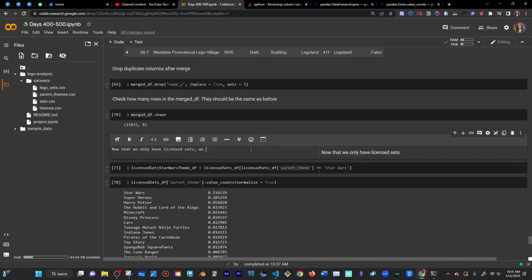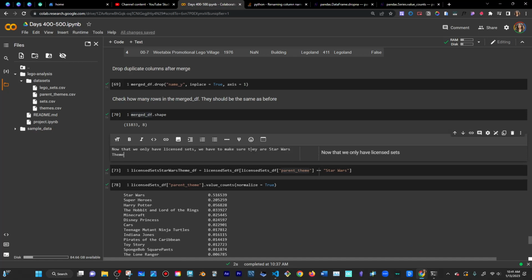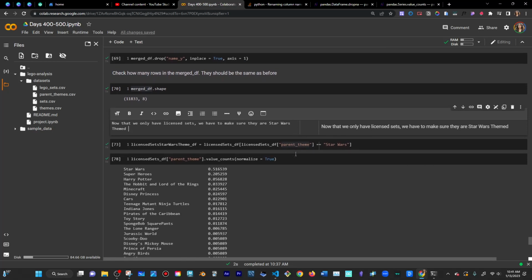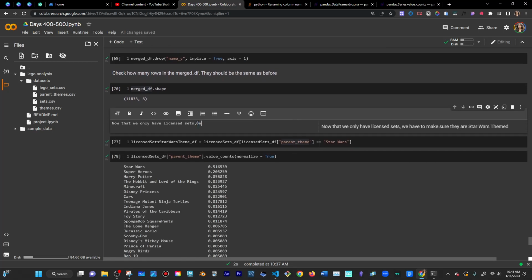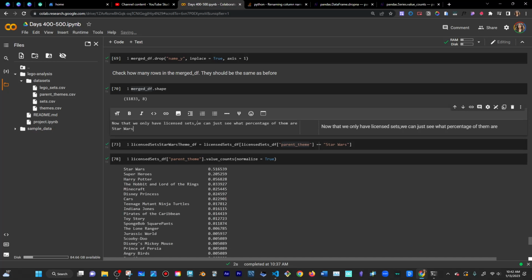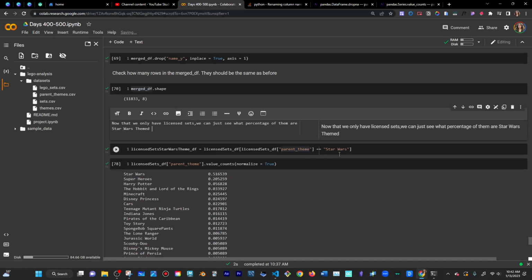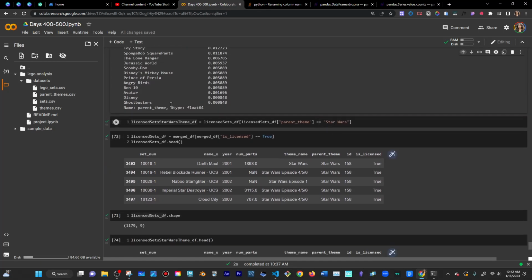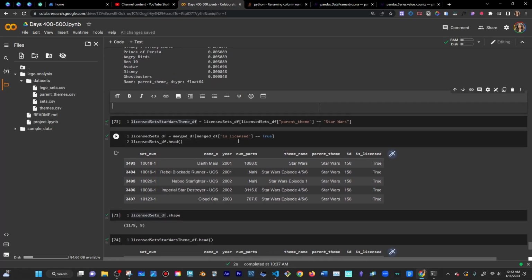So now we have to make sure they are Star Wars. Actually, no, we don't have to do that. We can just see what percentage of them are Star Wars themed. We can use value counts for that, which is over here. And then the rest of it was just extra work that we didn't have to do.